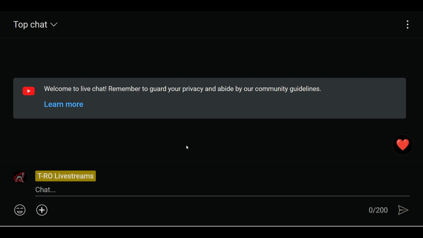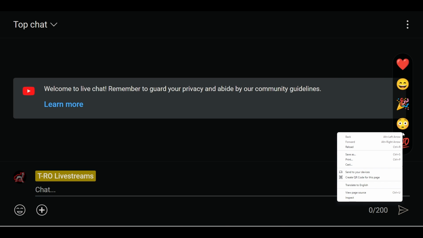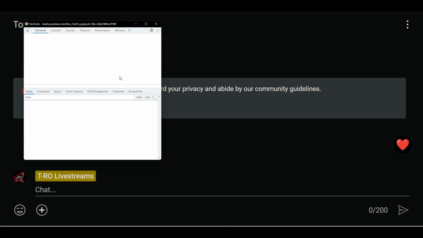Okay, so the first thing you want to do is go over here to this heart, hover over it, and that's going to have the emojis pop up. Next, you want to right click this section, and you will go down here and select inspect. That's going to bring up the DevTools window.